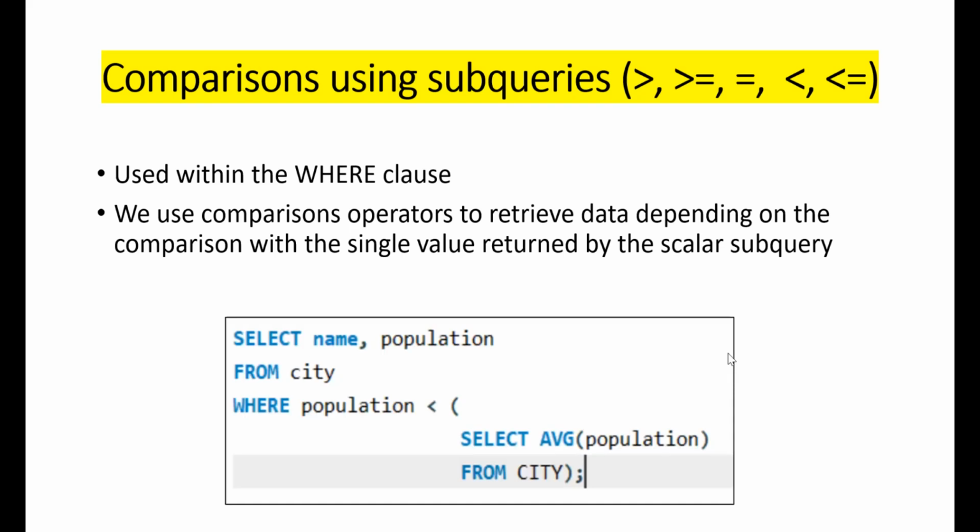We select the name and the population from a table which is called cities, where the population is less than the average. So we have a table which is city, and we want to select all the cities that have population less than the average. So select average population from city, which is the subquery, will return a single value, and we compare the population of each city with this single value.